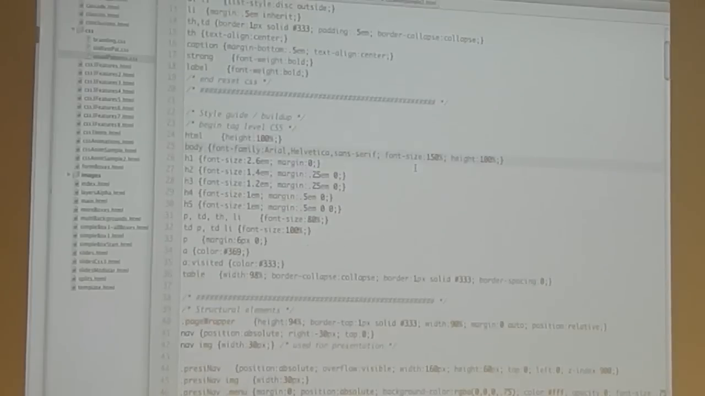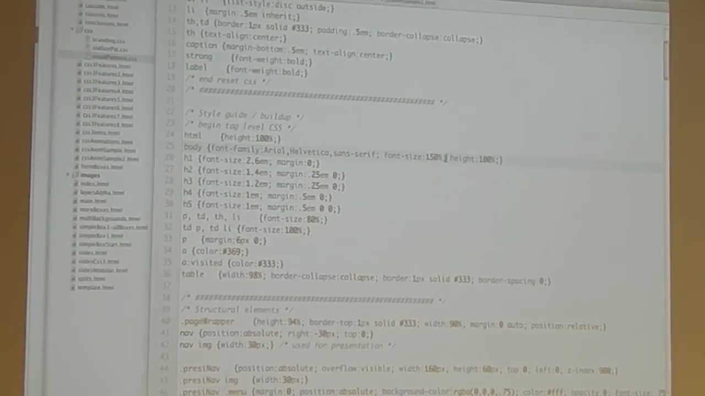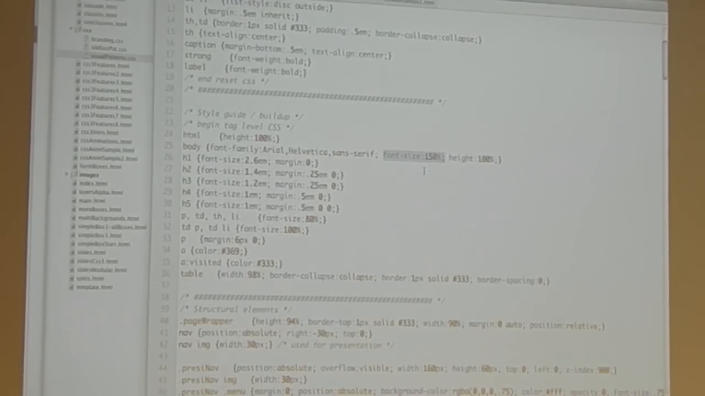If you're doing CSS, if you're using scalable fonts, you can change the font size in one place in the body, and it changes it everywhere. Yeah, it's bulletproof, man. It's bulletproof.